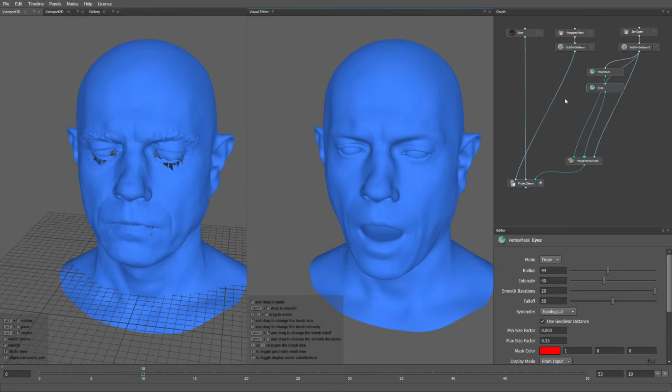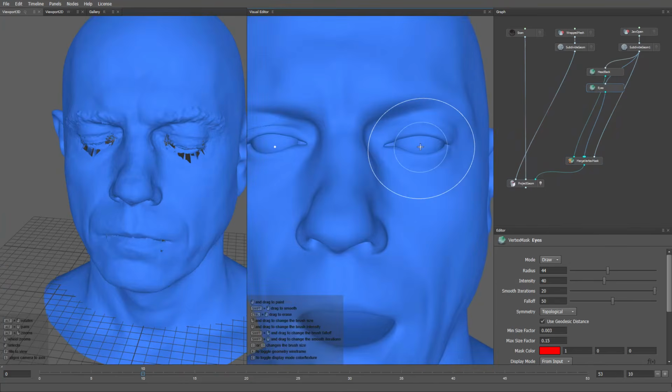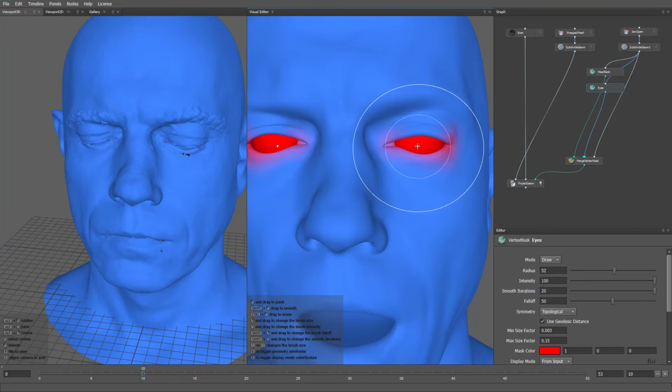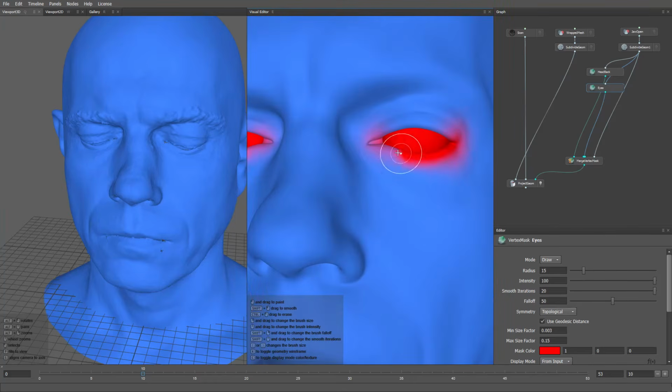Now we can start painting the mask for the eyes. First, I'll mask the eye sockets. The radius is a bit small, so I'll make it larger. I'll also increase the intensity. The artifacts begin to fade. This part may take more care. I'll lower the radius to work more precisely in this area. You can hold Shift and gently move the mouse side to side to blur the mask edges.